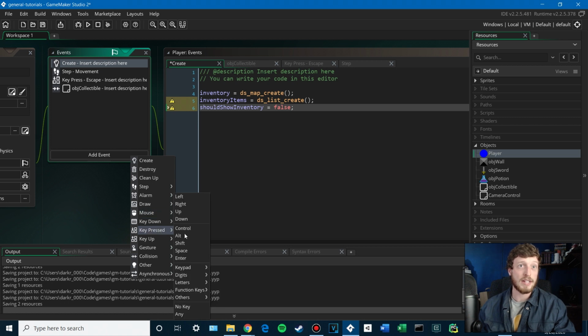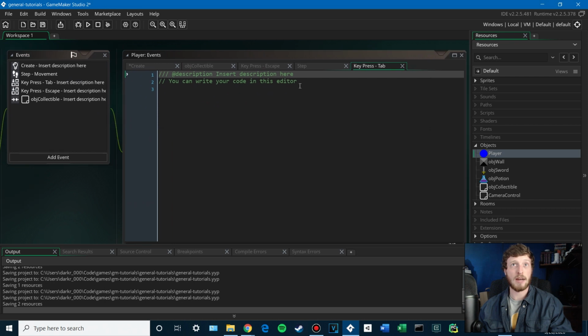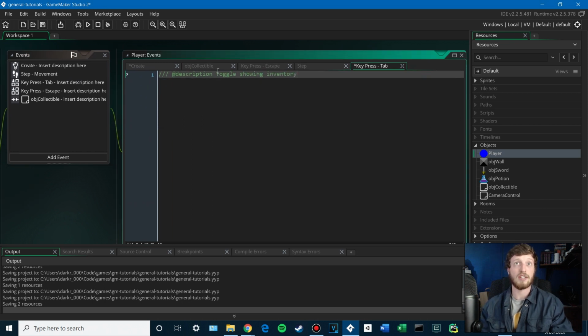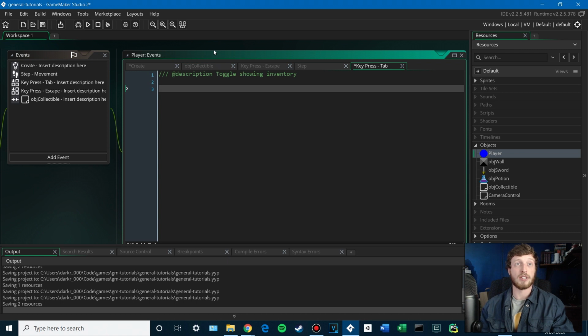We'll do a key pressed if, where's our tab? Probably under others, others, tab. So key press tab. Description here is toggle showing inventory. And that's exactly what we're going to do. We're going to say should show inventory equals not should show inventory.